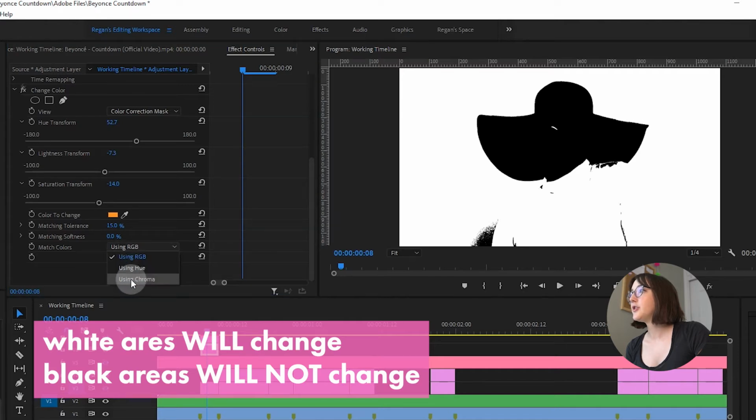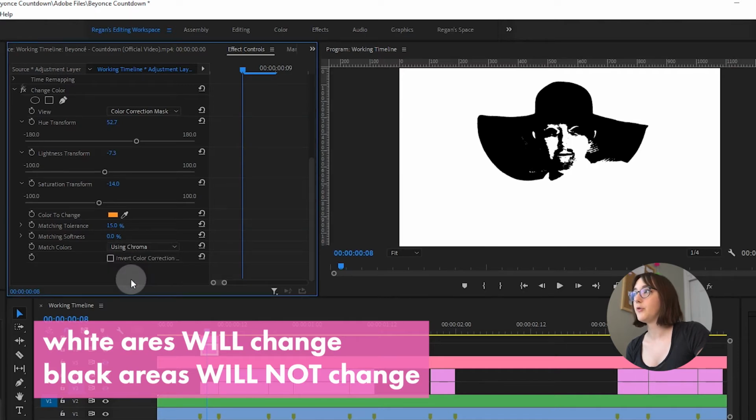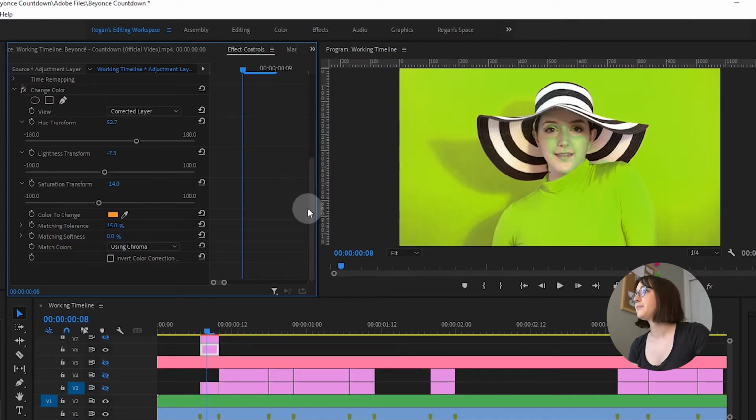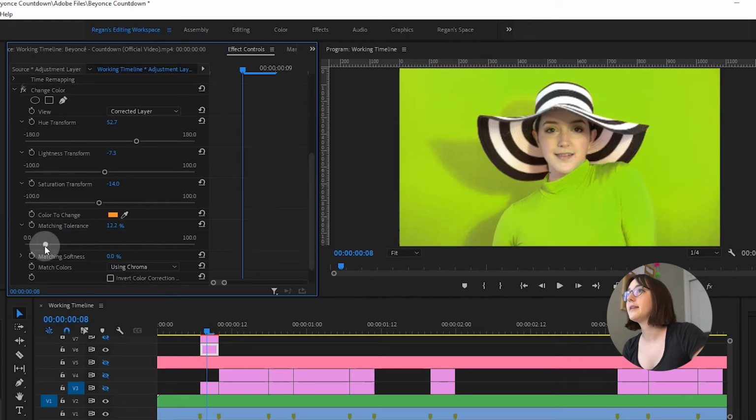Instead of match RGB, I'm gonna say match using chroma. And now you'll see this is corrected, but we're starting to get onto my face. If we go back to the corrected layer, you'll see we've got green on there, but otherwise it's a good match now. So what we're gonna do is change our matching tolerance.